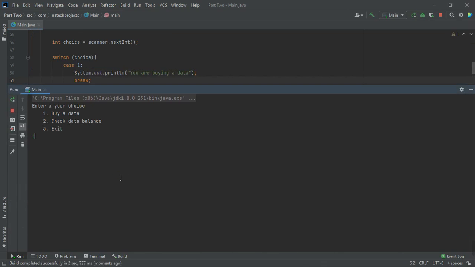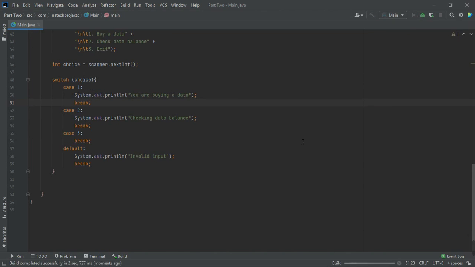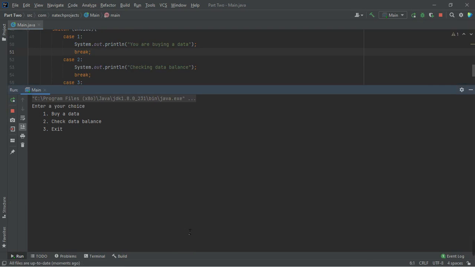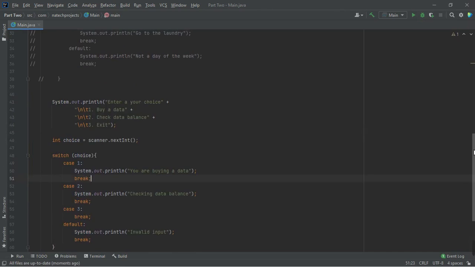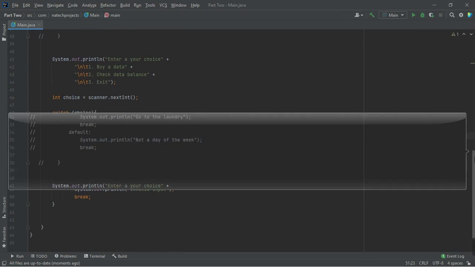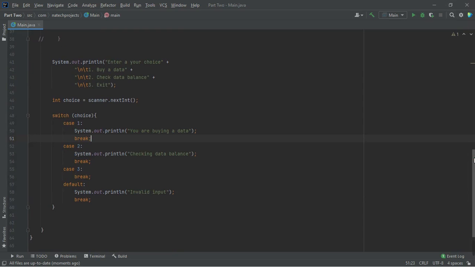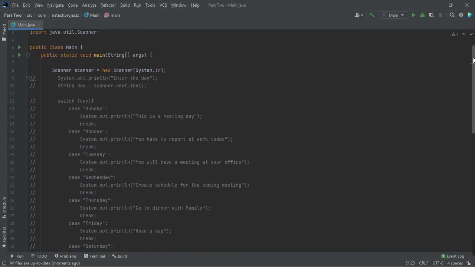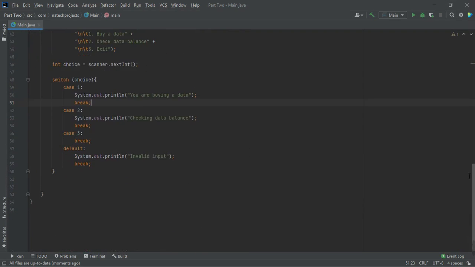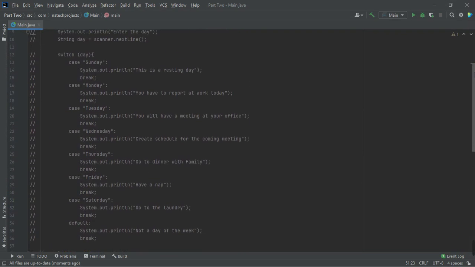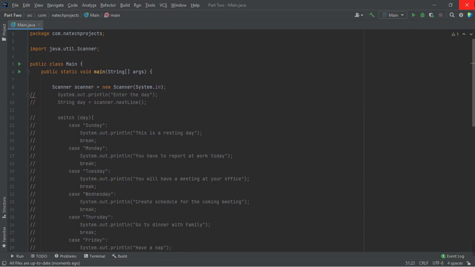Okay, so let's select the first one, buy data bundle. So it says that we are buying data. So let's run it again. So this time around, let's select 3. So in select 3, automatically the process is finished because we just break out of the switch and we didn't place anything to occur in between. So this is the basic function of a switch case statement. It can be used for a lot of projects and we'll be using it more in the project, especially when we get to object-oriented programming.